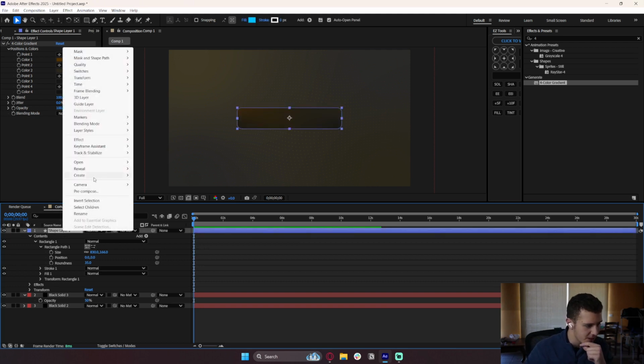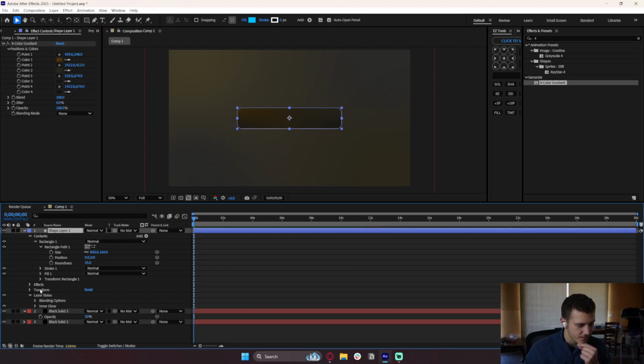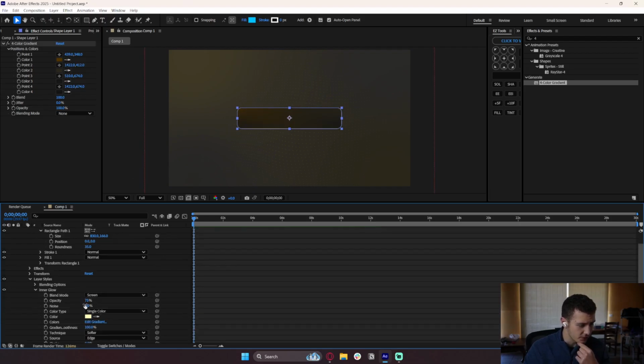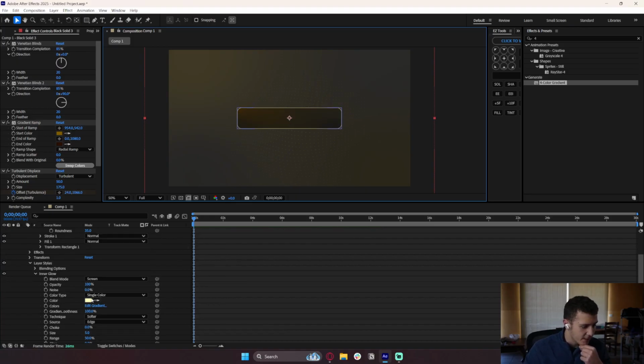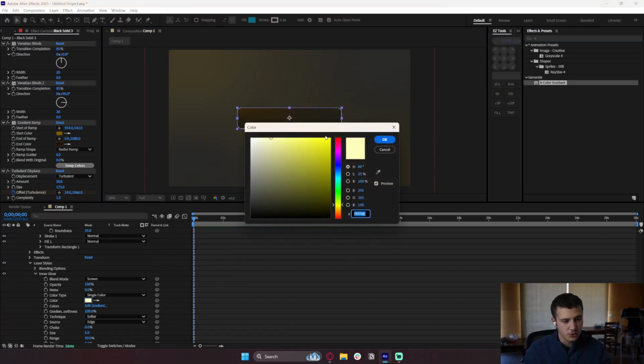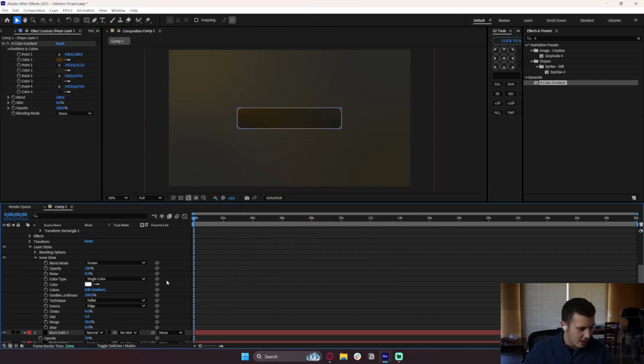We're going to right click our shape layer, click on layer styles, and click on inner glow. Let's get started with the inner glow. Let's go down to the inner glow and bump up the opacity so we can see it. You're going to start seeing it on the edges. The first thing we're going to do is change the color to just a white, so we can see things.